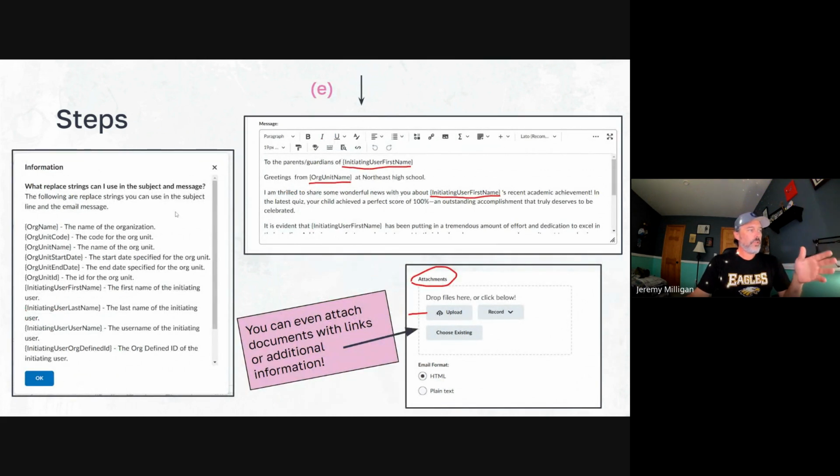So on the left, you can see that's the drop-down menu of replacement strings. There's more than in that snapshot. You can see there's a whole scroll bar. But there's a lot of cool information that if you want it personalized, you can put those in there and it will insert that information based off the user and the course.